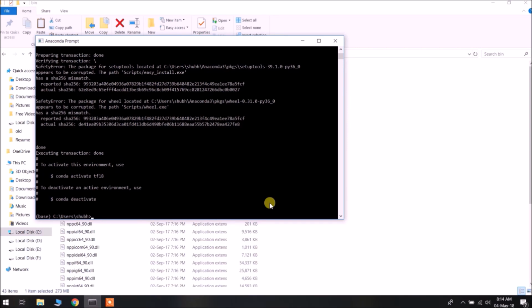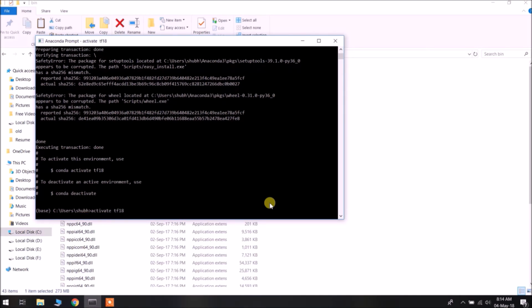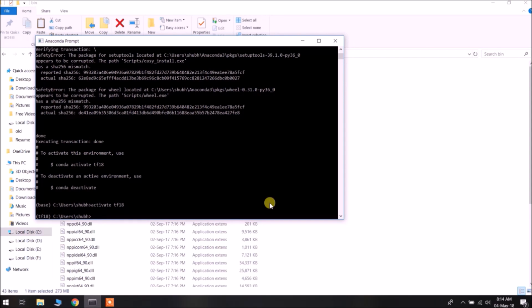So the environment is successfully created. Now activate this environment by typing in activate TF18. So we are now in the environment. Now inside the environment, issue the pip command: pip install --ignore-installed --upgrade tensorflow-gpu.